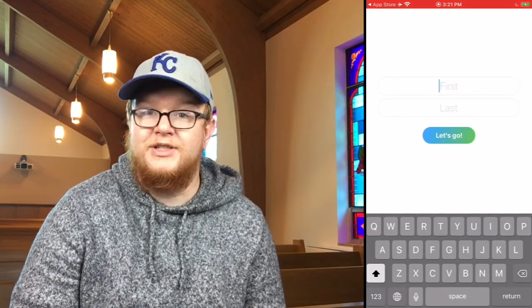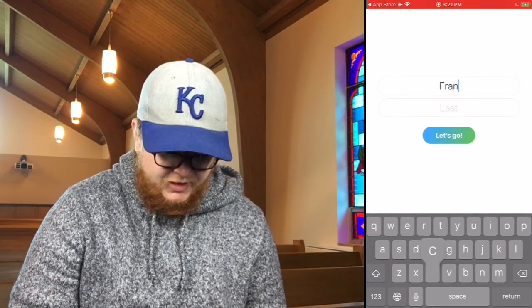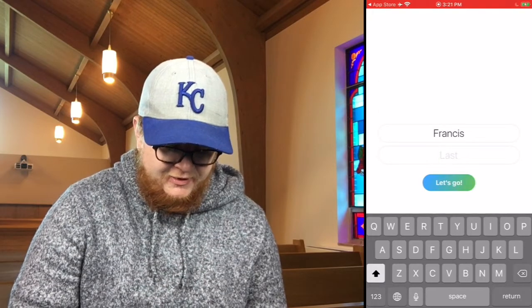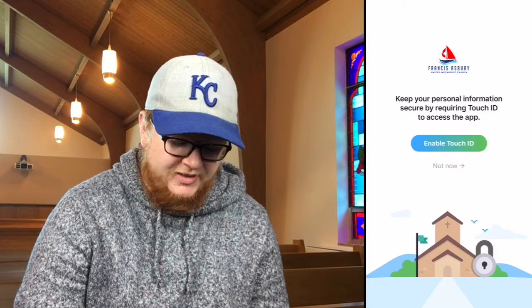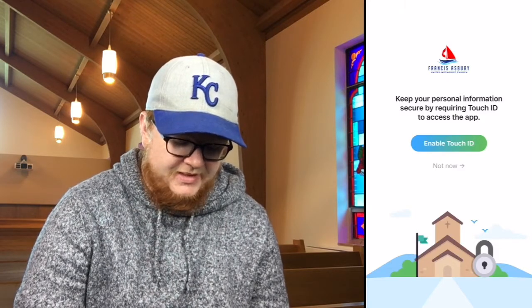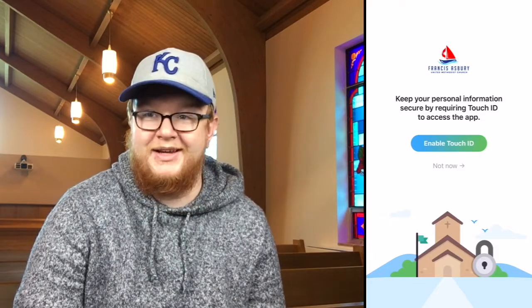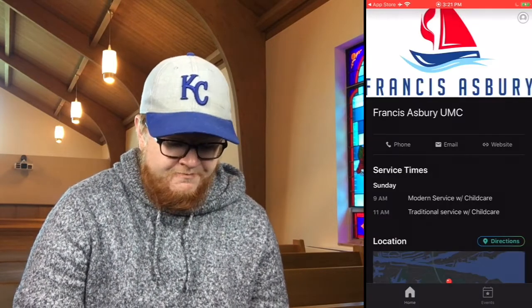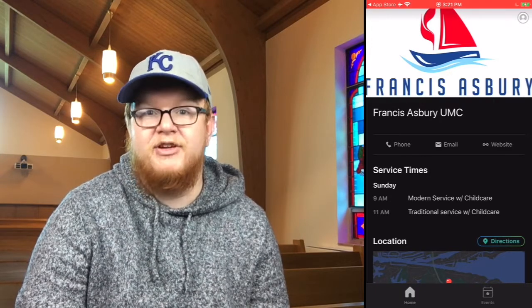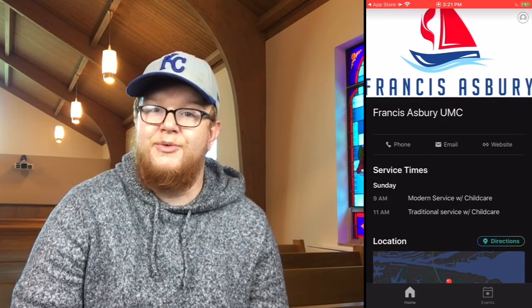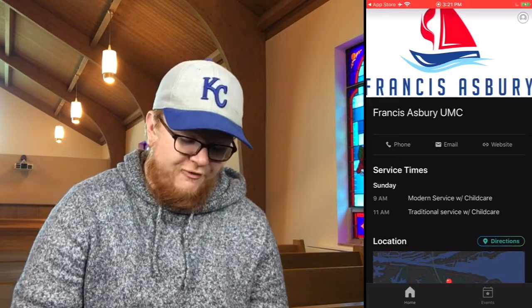It's going to ask for first and last name. We're going to call this one Francis Asbury. It says keep your personal information secure by requiring Touch ID. This is something that I like to do typically is enable Touch ID, but since I'm just making a fake account for now, I'm not going to do that. And there we go. We're on the home screen of the Francis Asbury page, and every time you open the Church Center app now, it will bring you straight to Francis Asbury.